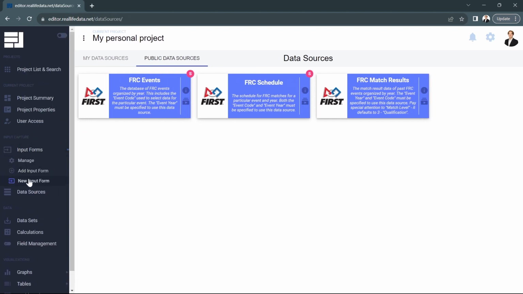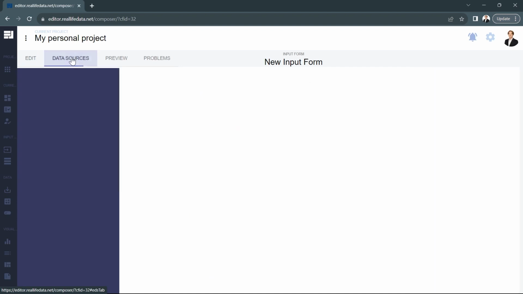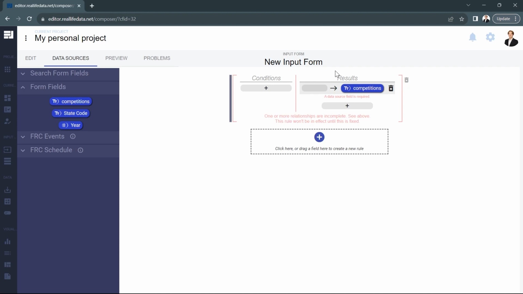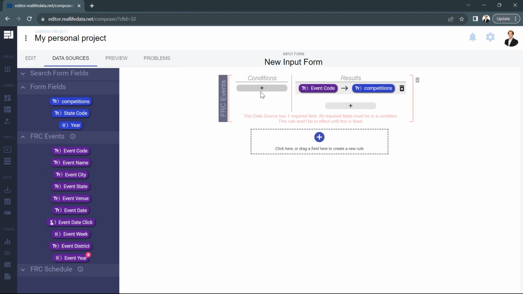Go back to your input form once you've done that, and let's click on data sources up at the top. To get started, we know we want to fill out our competition with a list of competitions. So let's drag that into our rule first. You'll notice there are two parts of the rule, the conditions and then the result. Well, we know for the result, we're going to take from the FRC events event code, and it's going to fill out all the competitions. But what do we do for the condition?